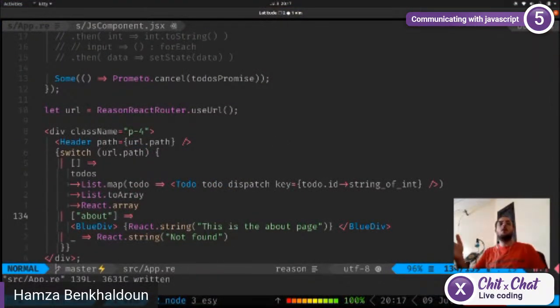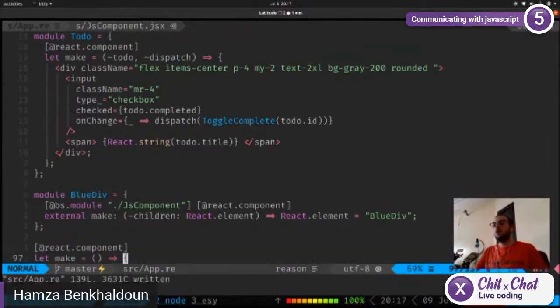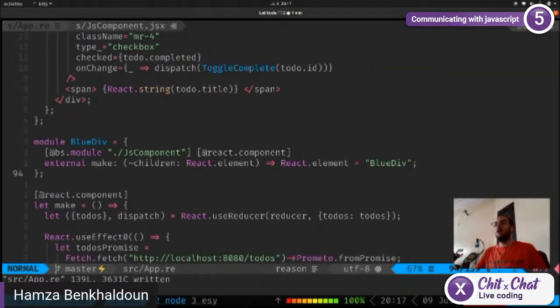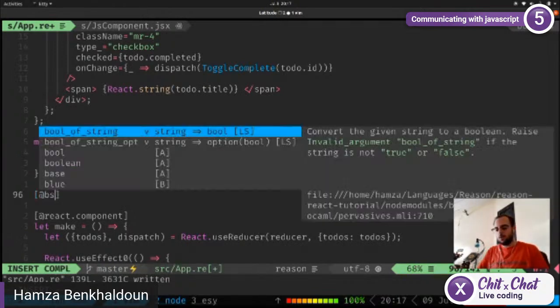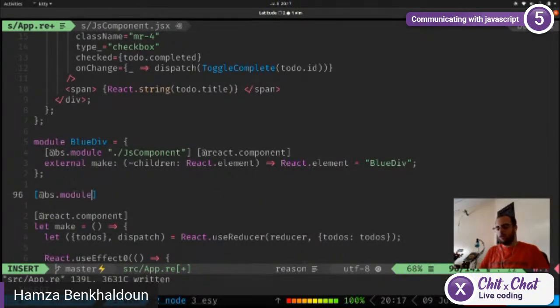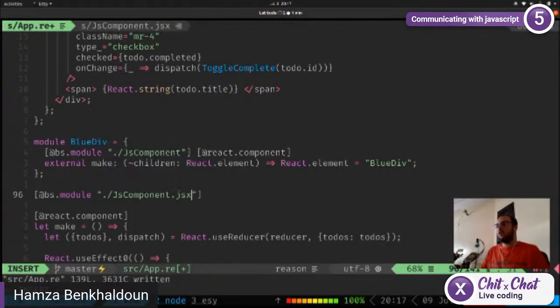Now that we saw how we can bind to a React component, we are going to see how we can use a regular JavaScript function without it necessarily being a React component. So let's go back to our blue div here, for example. We don't even need to write it inside of our blue div, let's just write it in here. Just like we did with our component, we look for the module, which is in this case JS component.jsx.